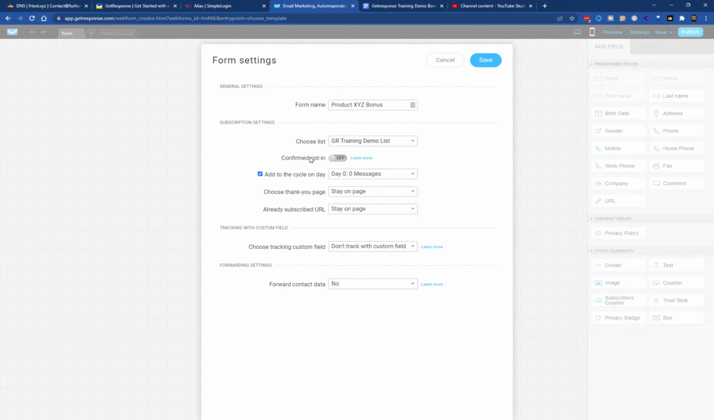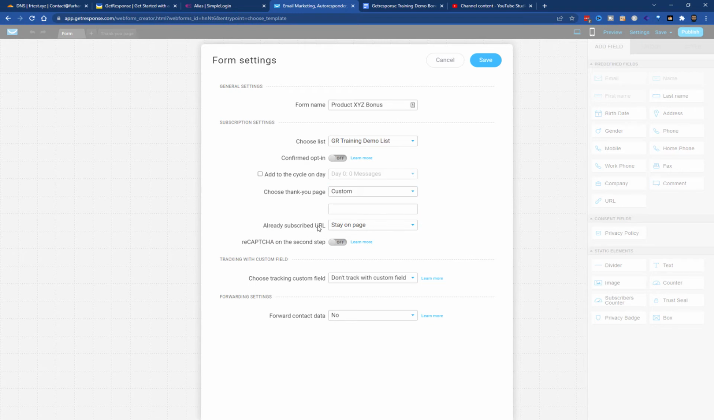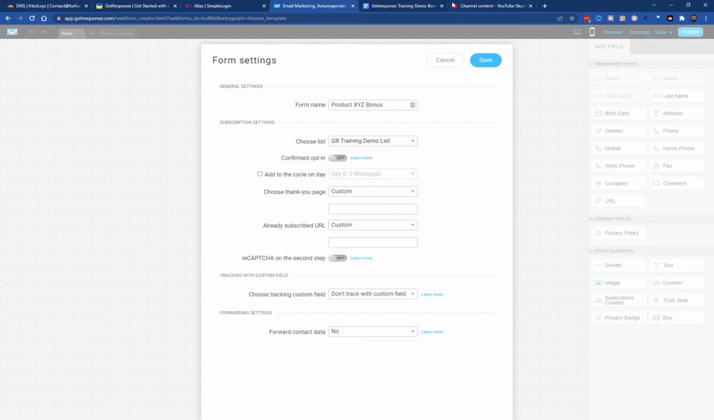When you're doing bonuses and stuff, it's a bit complicated to do a confirmed opt-in. So I normally go for single opt-in. You can also, if you want autoresponder, you can add them to the autoresponder for this list. So in this case, I haven't got an autoresponder for this list. And then this is where you give your bonus URL. So you choose your thank you page. So for this one, you choose custom. Also, if they're already subscribed, choose custom again.